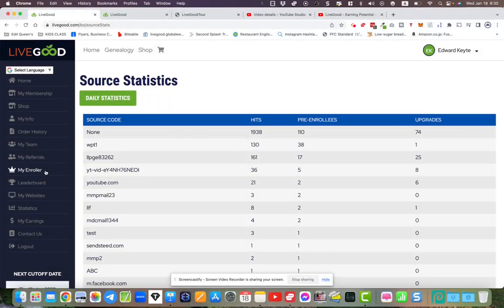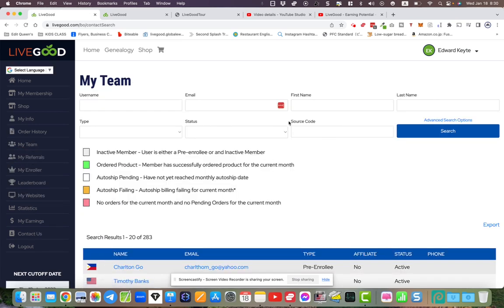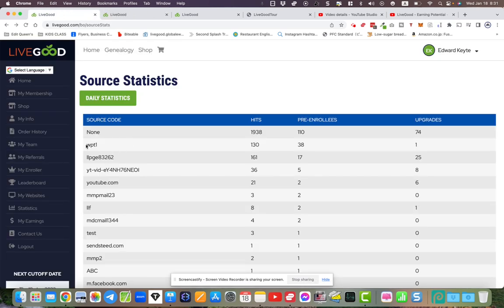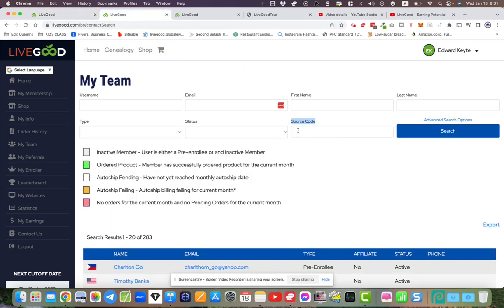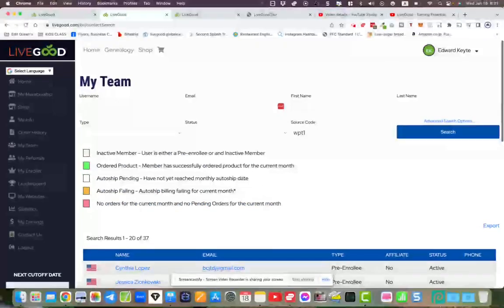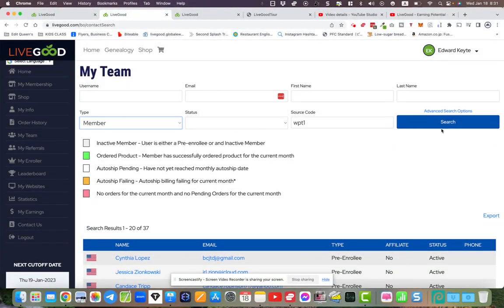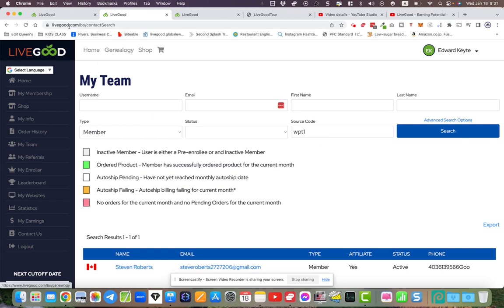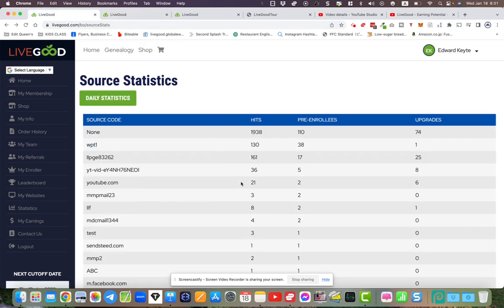Another thing you can do is go to Contact Manager, then My Referrals, and here is the source code. If I go back in a new tab to my previous page, I want to see who this person is. I just copy that source code down, go back here and paste it in there, and I can see all the people that are coming in from there. If I just select member, then I can see specifically who's coming in, who upgraded, what's going on.